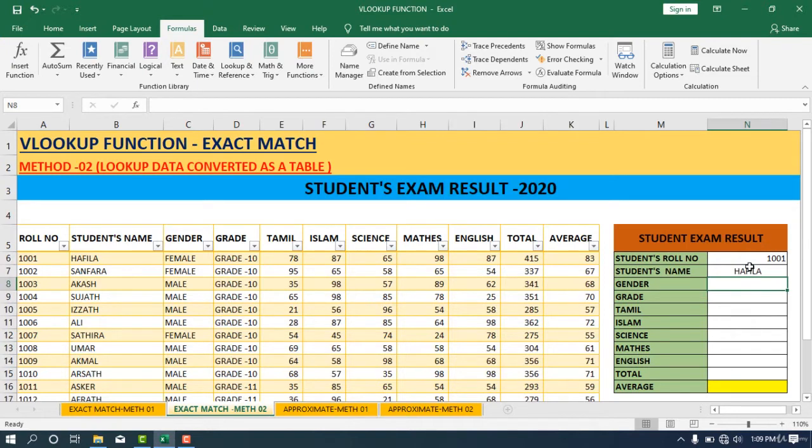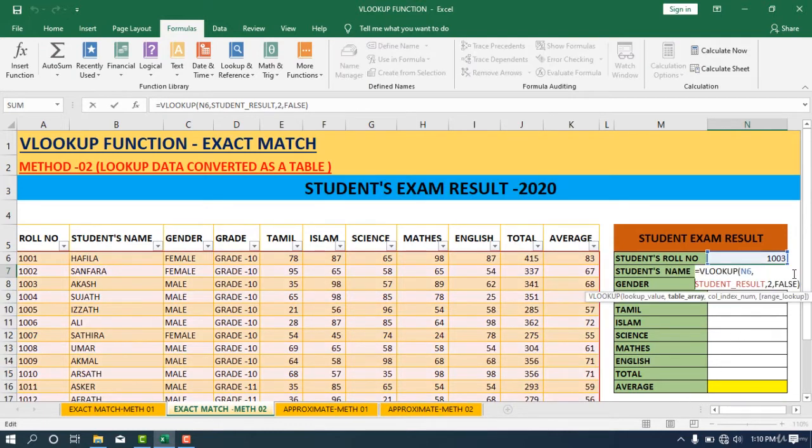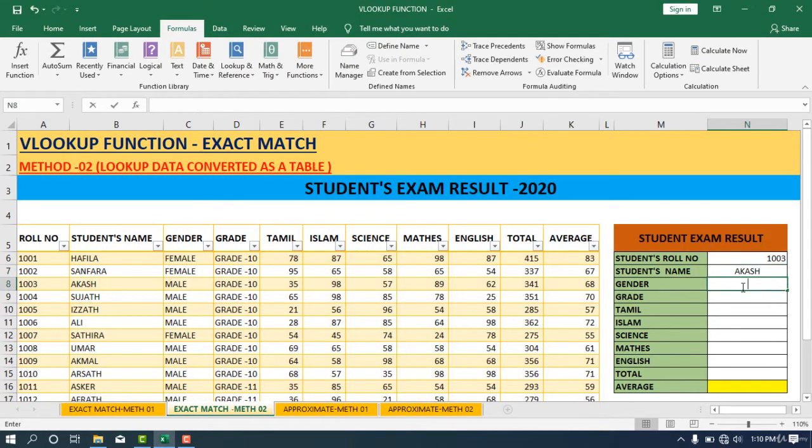So now you can see if I select the student roll number, the name will be retrieved from this table to here, right? So this is how VLOOKUP works. Likewise, I am going to apply this VLOOKUP function for all these cells. So I'm going to copy this formula and paste here, right?